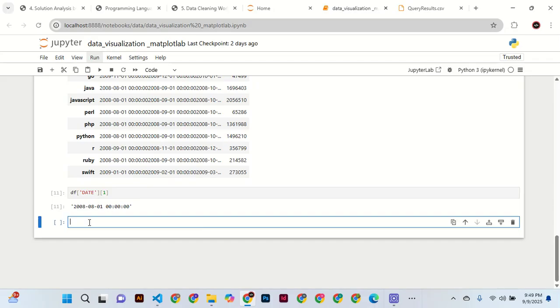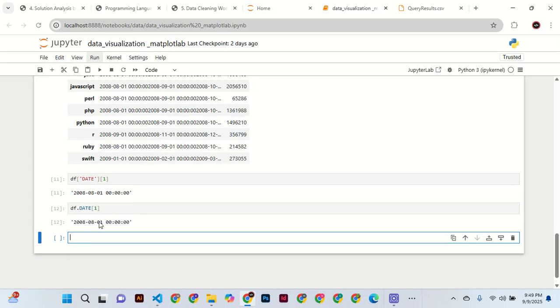when you say df.date, and then you get the first row like that. You press Control Enter, get the same thing, right?